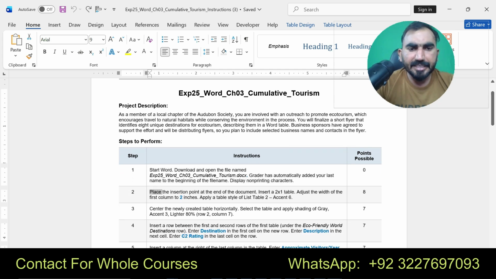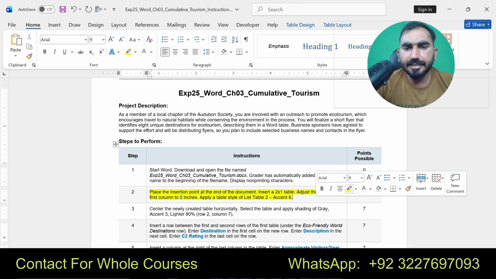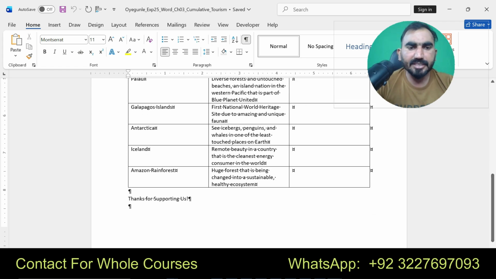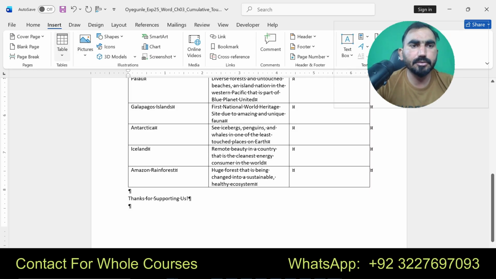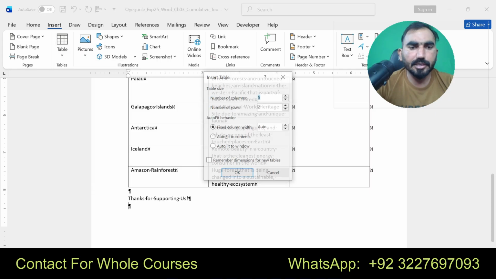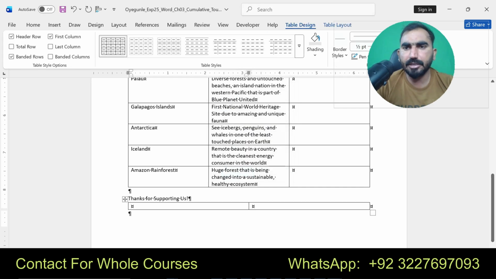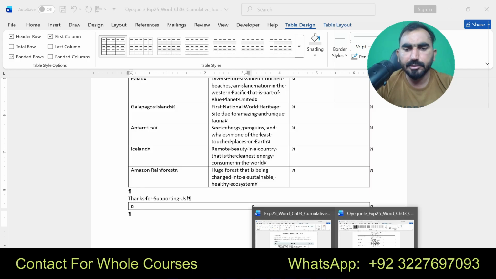It says place the insertion point at the end of the document and insert a 2 by 1 table. Now I am going to insert a new table at the end of the document. Here you can see, insert a new table, insert table 2 by 1. Here you can see I have inserted a new table according to the instruction of step number 2.